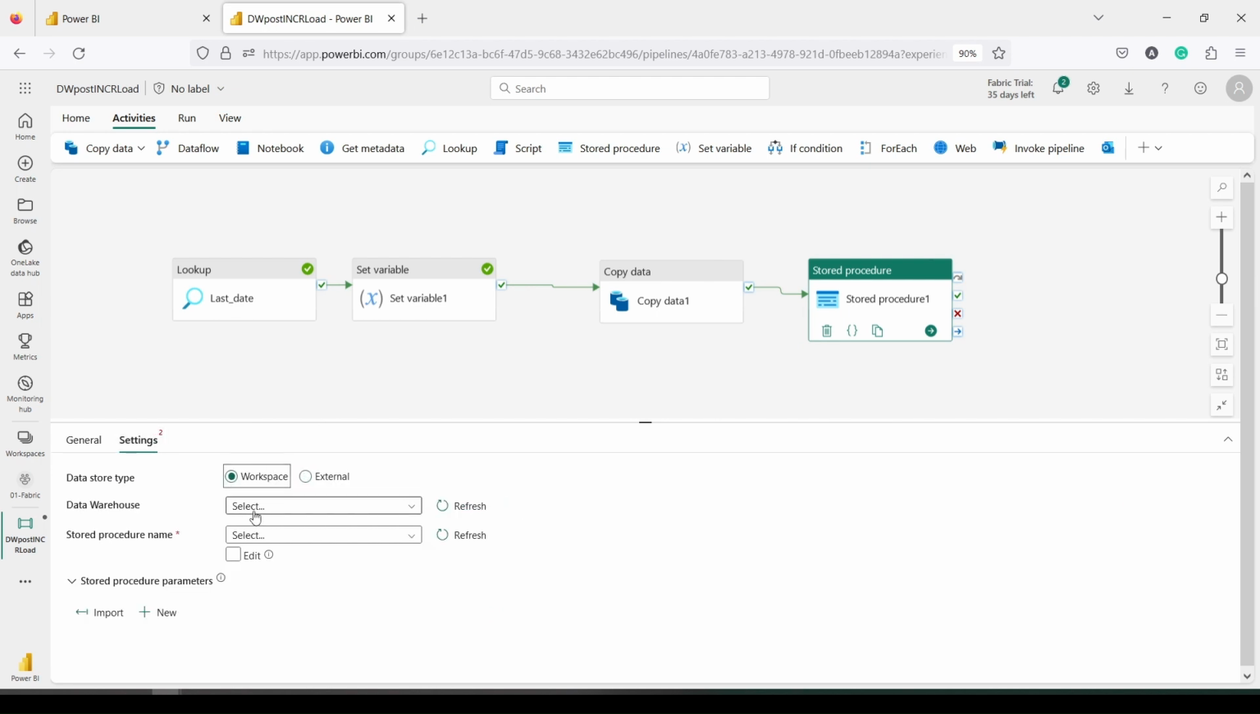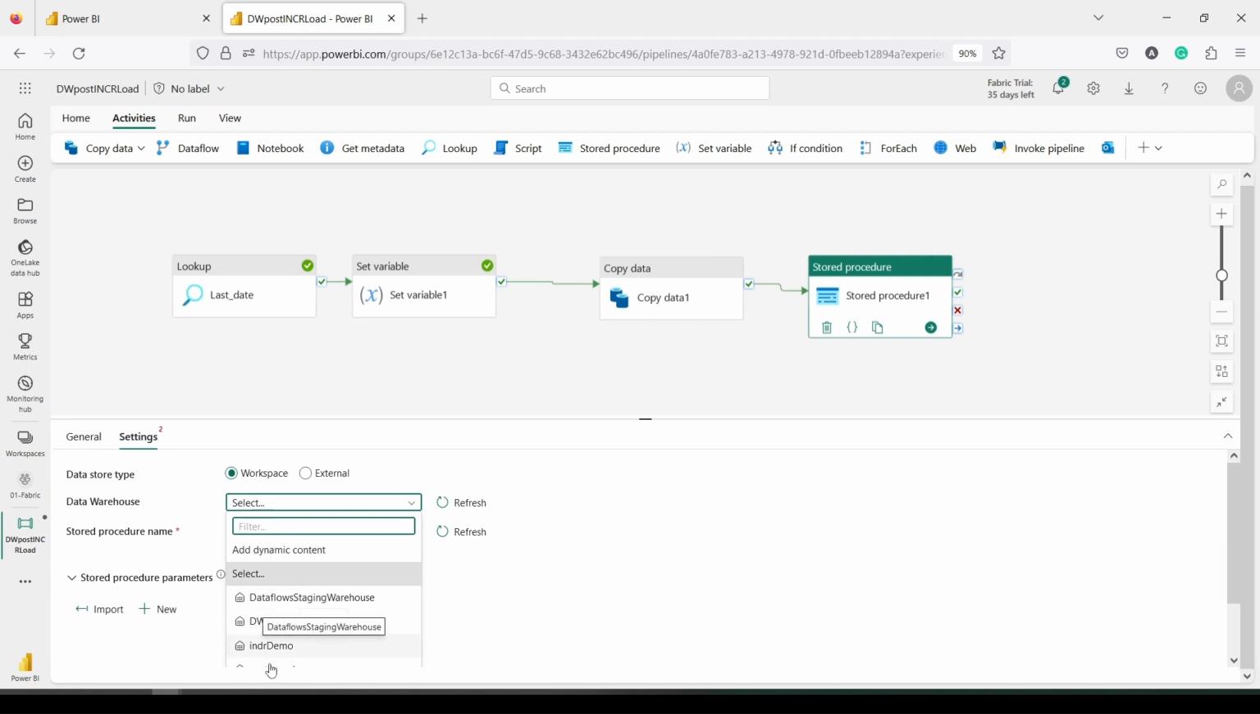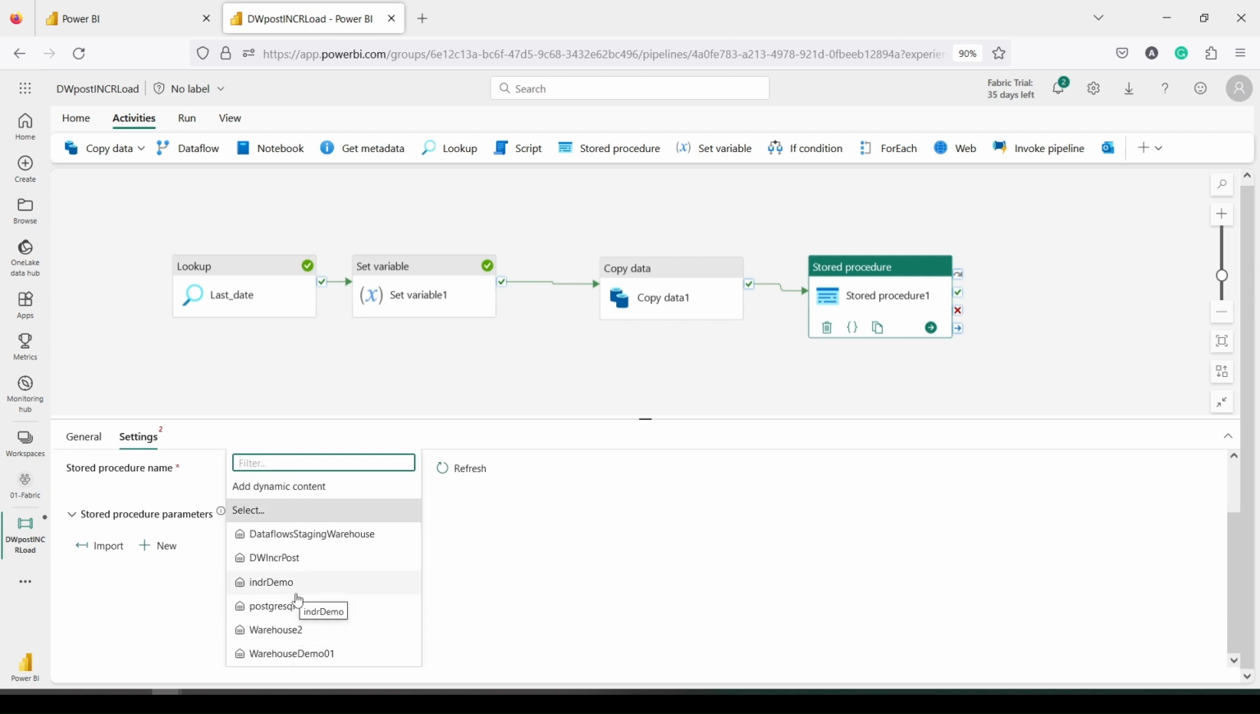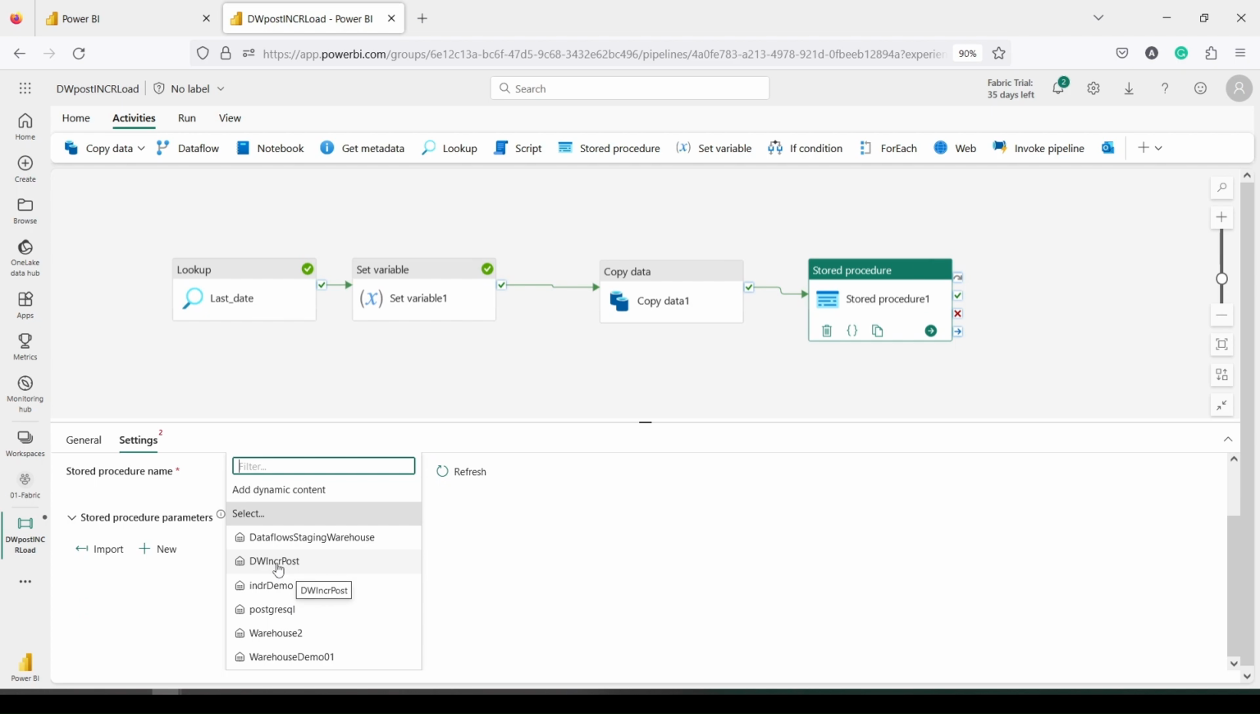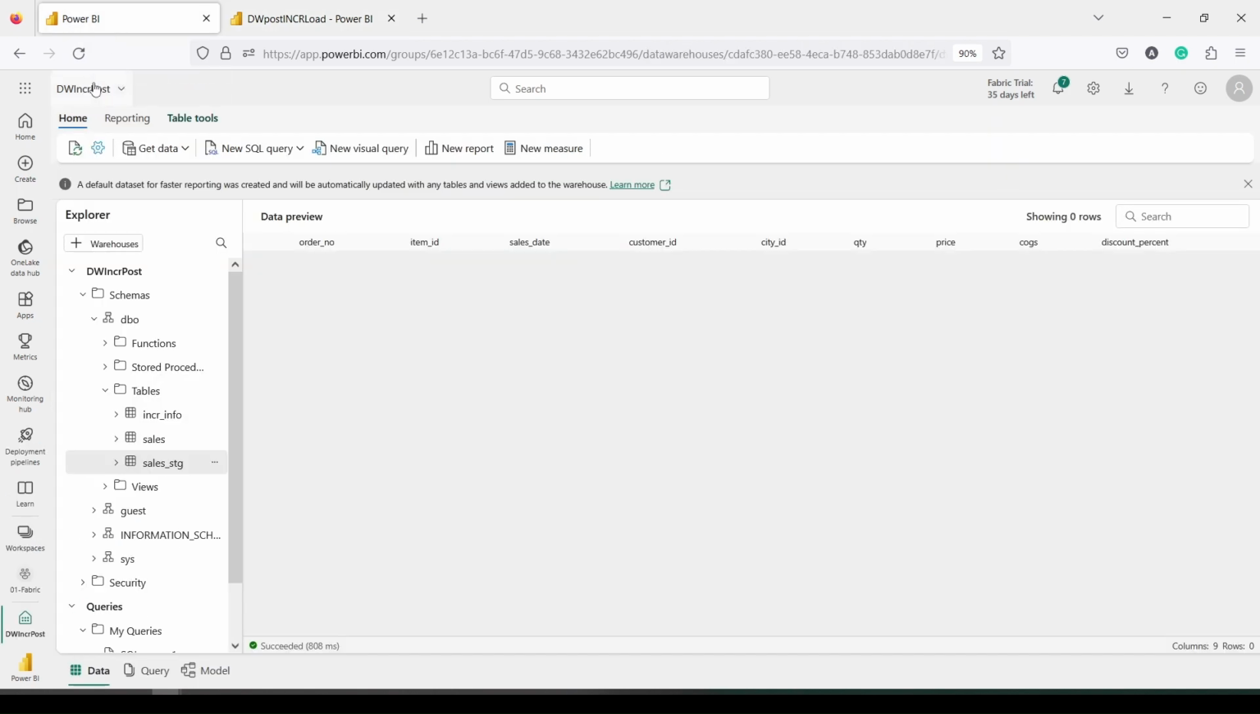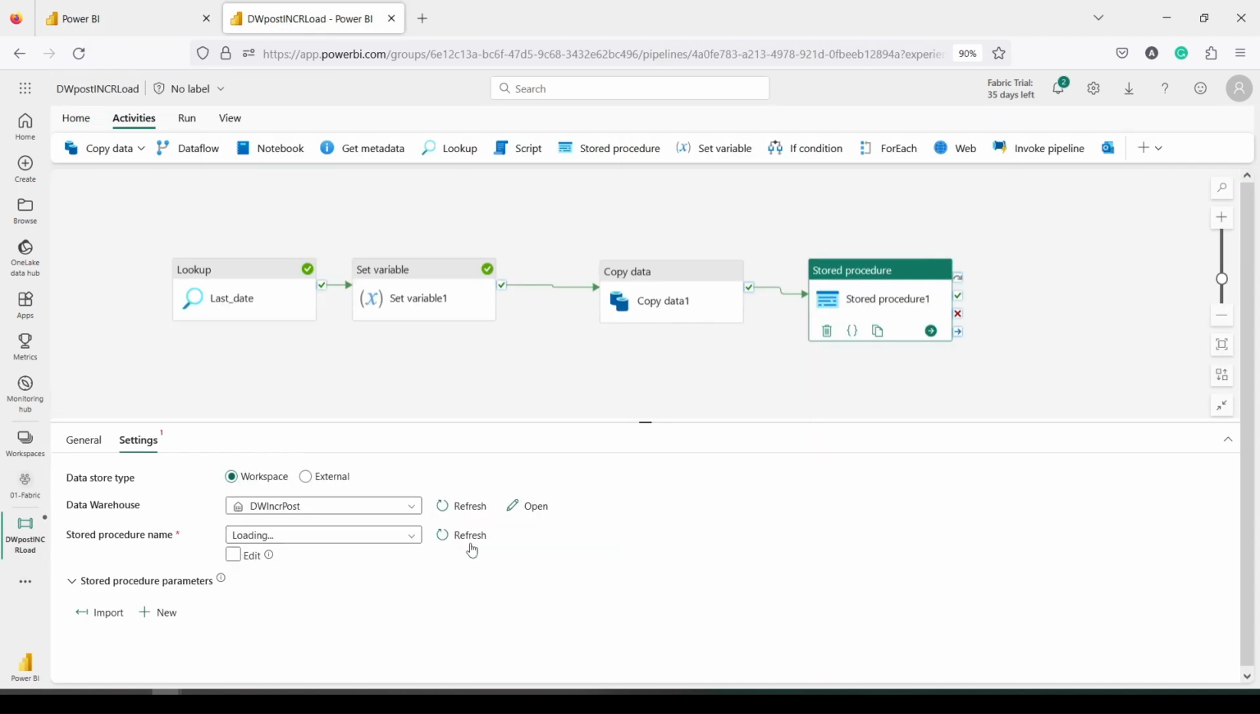So from the workspace, not the external data, I need to bring in my database, which is dw.incr post, and then I need to say refresh here. If it doesn't load, you can just check out. Now I already have this. So my setup is now complete. So if this pipeline runs without any issues, it should copy the data into the staging table, and the staging table should move it to the final fact table.